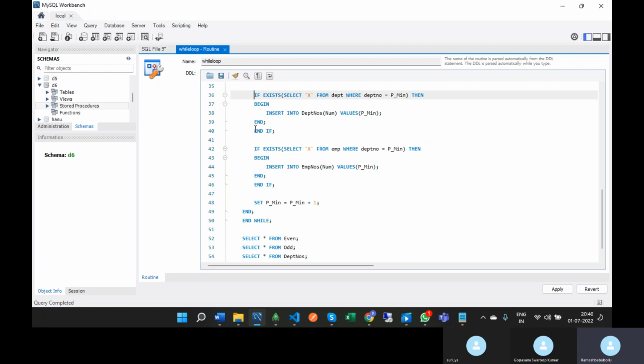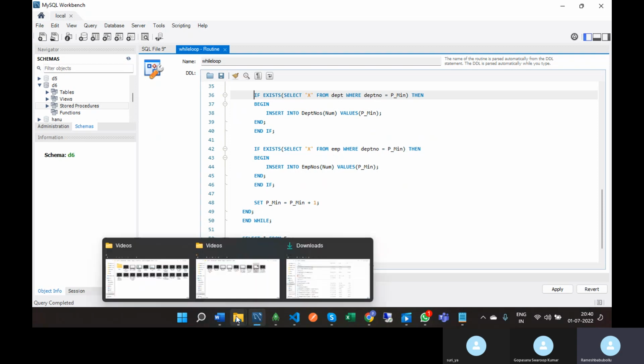So how do you know whether that particular value exists in a particular table? It is possible through if exist only. So this is about while loop and if exist.